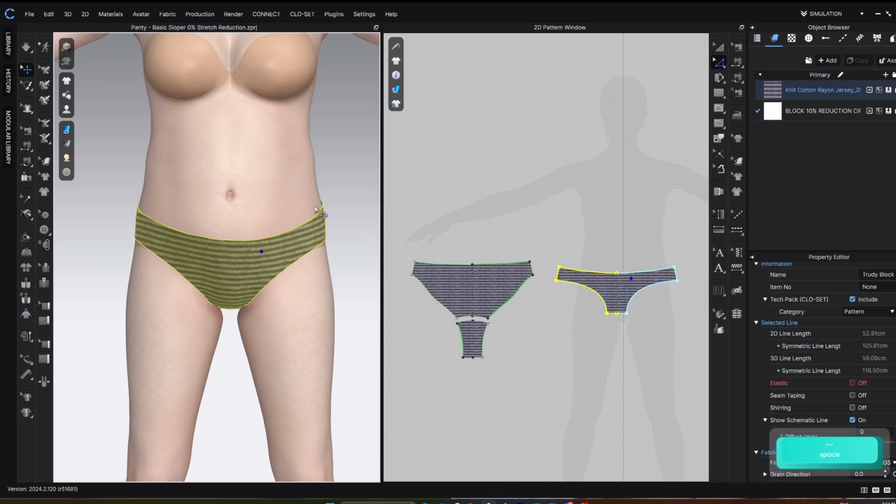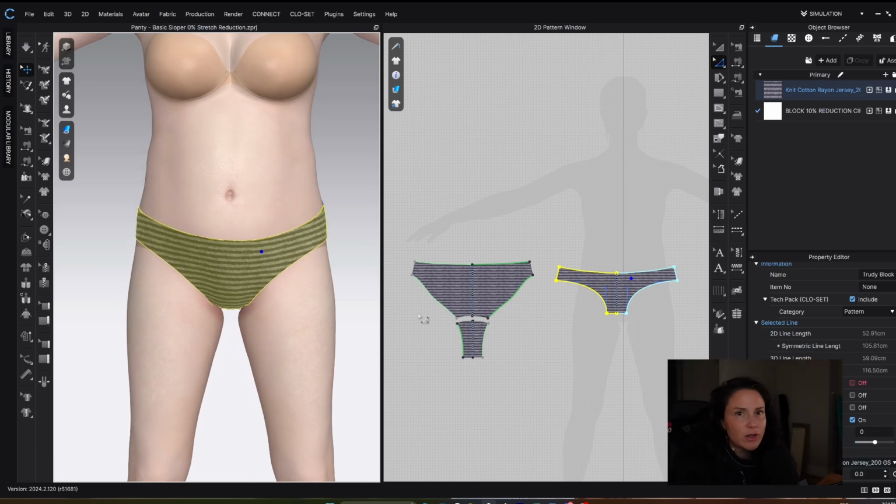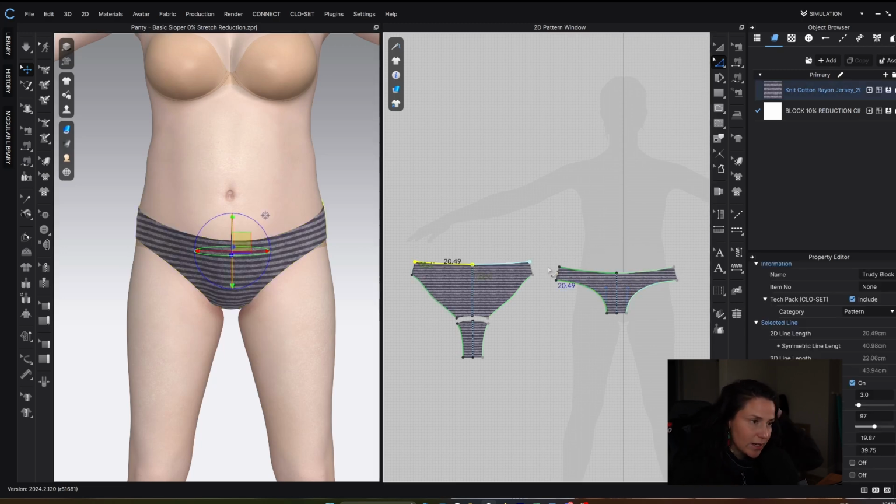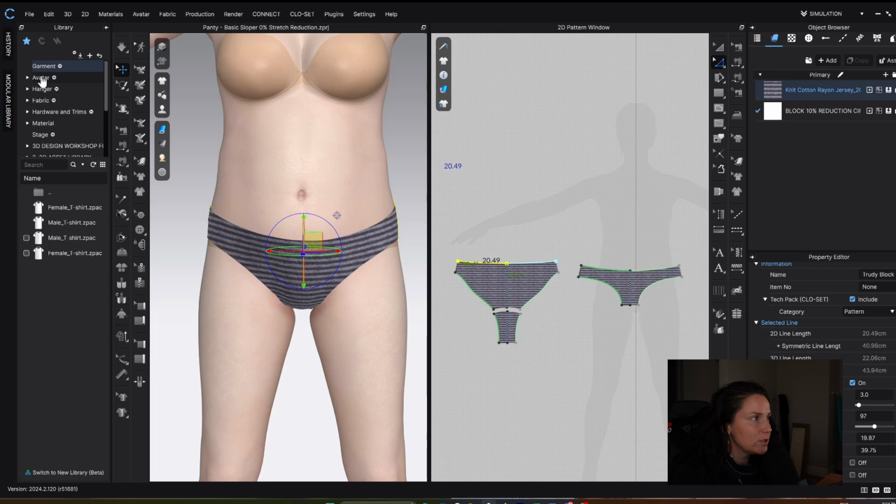So that's generally the rise that I'm looking for. I think I like that. So now I'm going to add some elastic. Instead of this green line that I have acting as the elastic right now, I'm going to add an actual pattern piece that's going to be the elastic. So I'm going to add in the elastic.